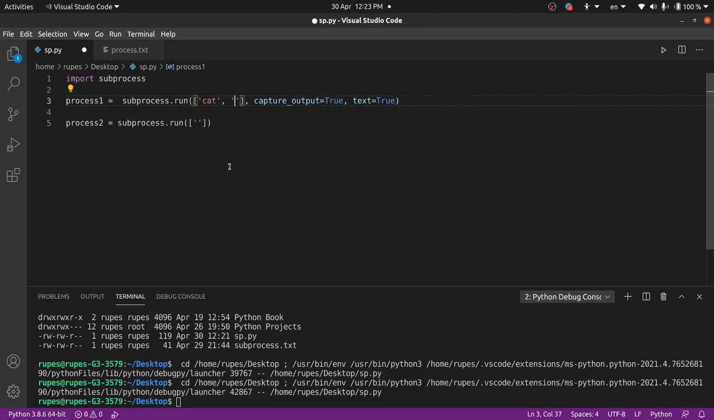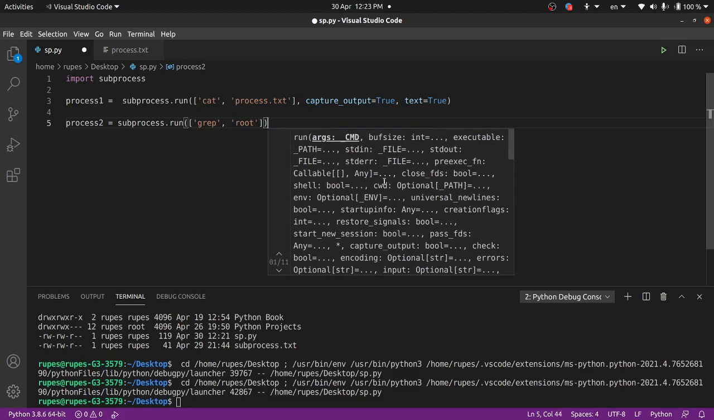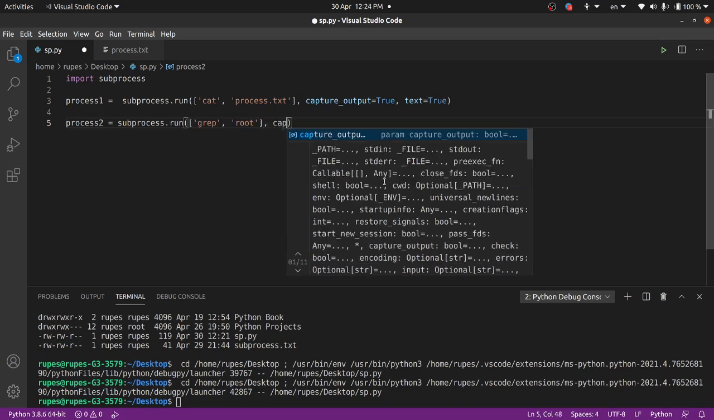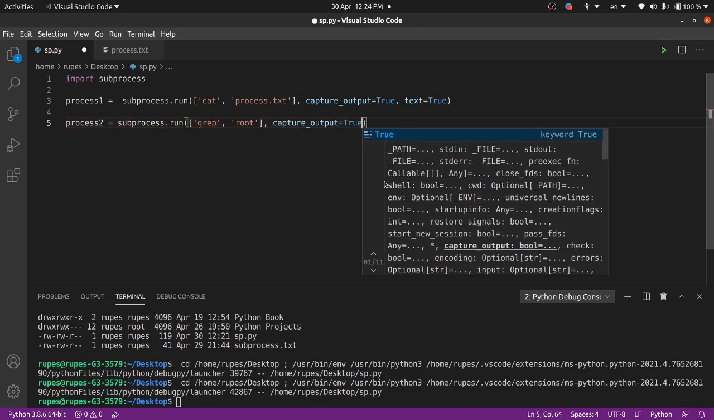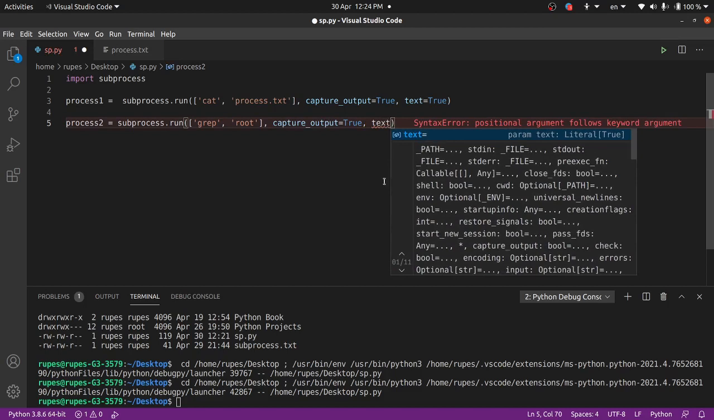So cat, and then what's the name of the file? Process.txt. After that, within this second command we are going to use grep, and what I want you to find is root. So find me this, and I want you to capture the output as well, true, and then text equals true.